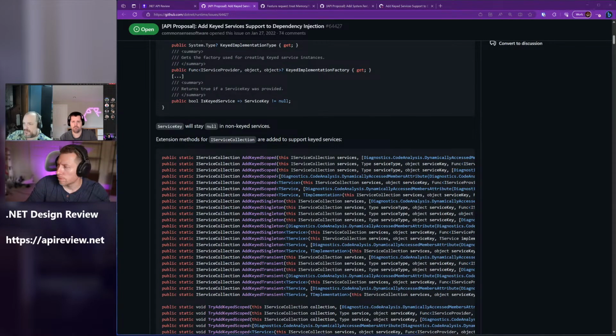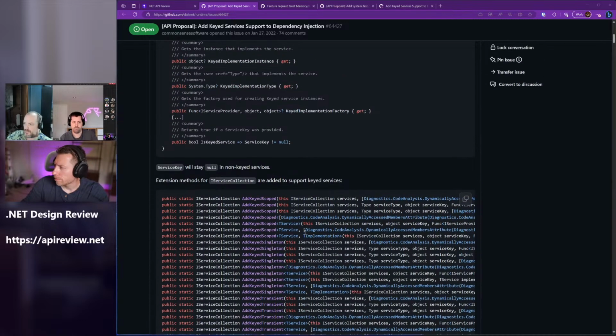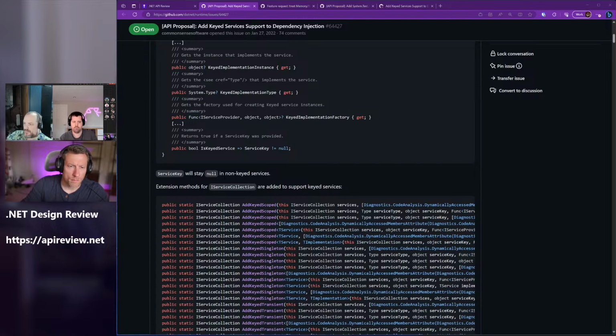And so to add this keyed service descriptor, I added a bunch of helper methods. So it's basically all the helper methods that exist for non-keyed, but for keyed services.